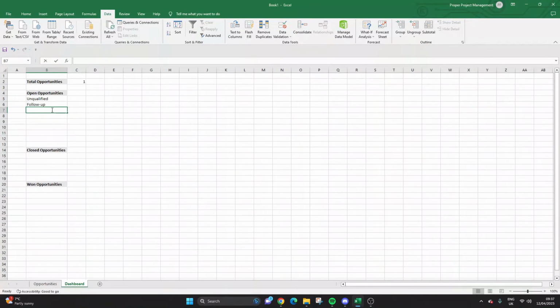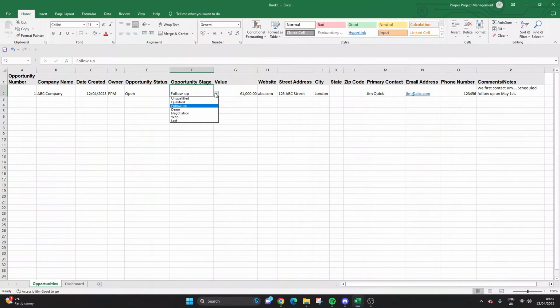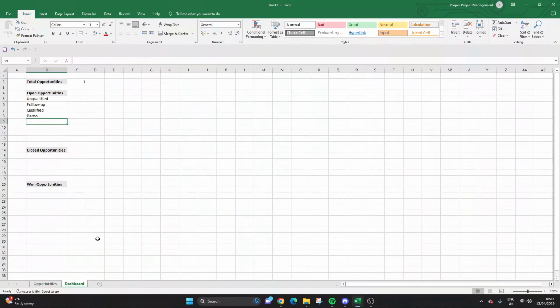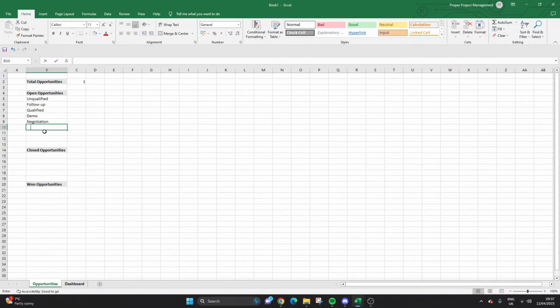Sorry. So if we go qualified, and then we go demo was another option. Sorry, this is probably a bit more laborious than it needs to be. Negotiation, and then we go one lost. So what we're doing here is we're just splitting it out.